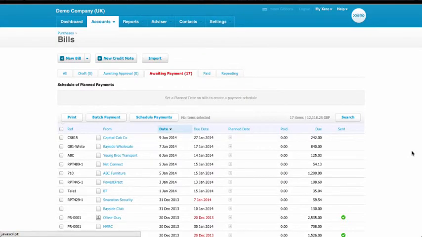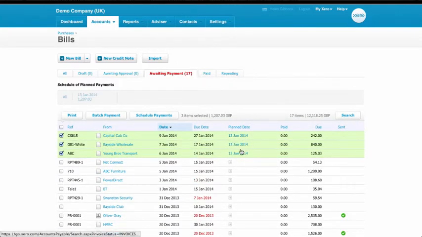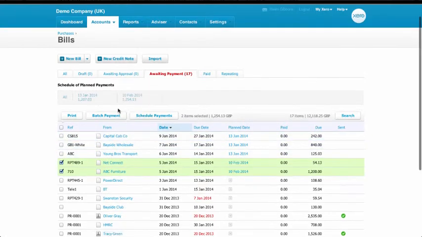When you have a number of bills awaiting payment, it can be difficult to keep track of your cash flow. So what we can do within Xero is select a number of invoices and schedule a payment date for these. Select the date that you are due to pay these invoices, and Xero will add the planned date to these. Xero will continue to build a schedule of planned payments, so you can keep track of what invoices you are due to pay when. Continuing to build on these will help you to plan when you are going to make payments and keep track of your cash flow.